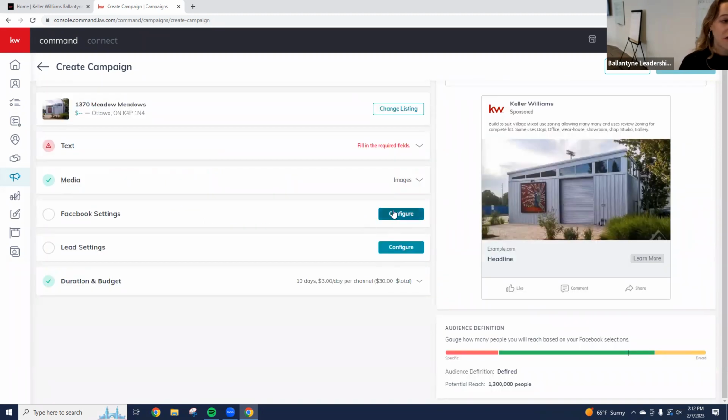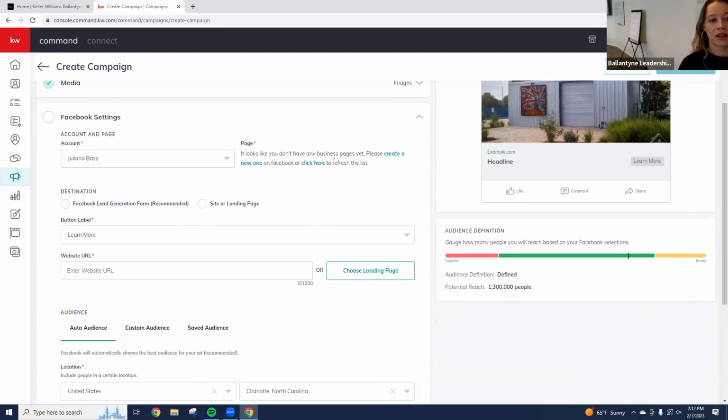And then the Facebook settings, so this is where you'll be able to click your page. For the destination, be sure to do this recommended thing, Facebook lead form. Because what's so powerful about that is that instead of them clicking on the ad and then you take them to a form where they have to fill out their information, as soon as they click on the ad, it auto pulls their information from Facebook so that they don't have to fill that in. And you're getting that information into Command right away.